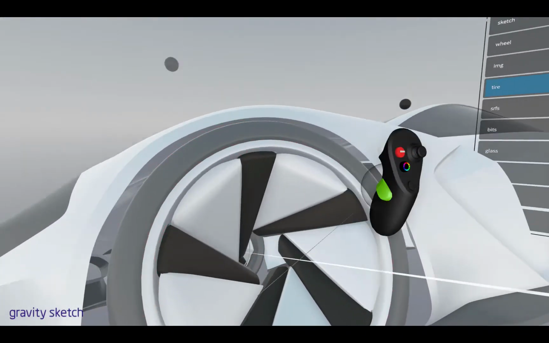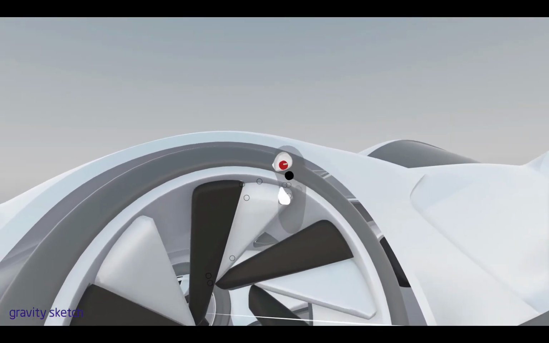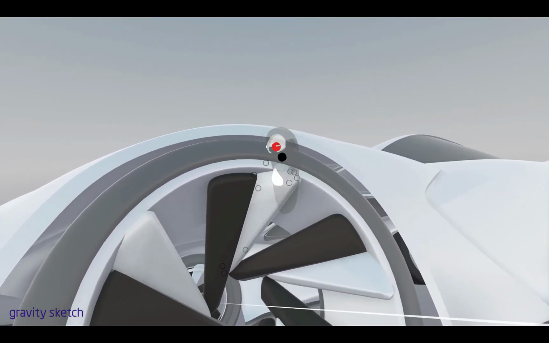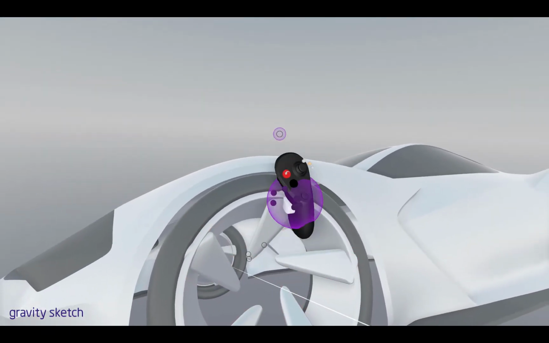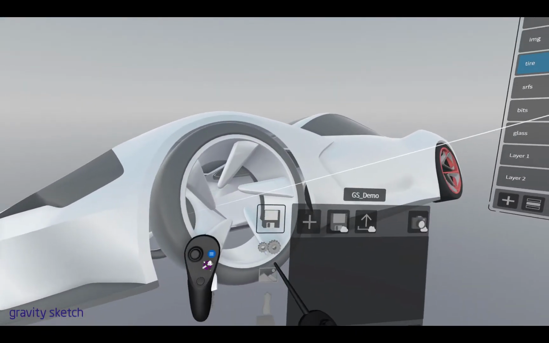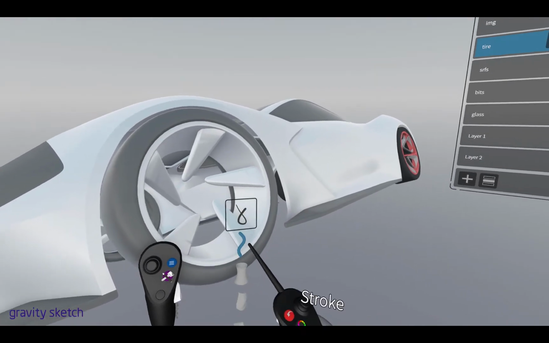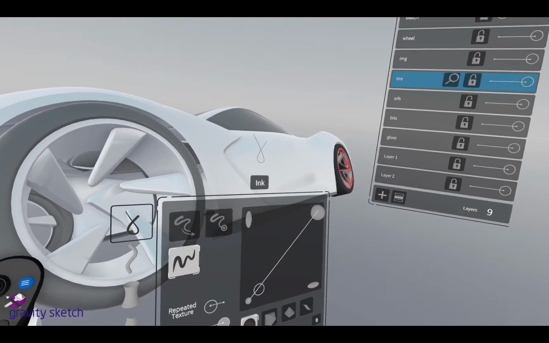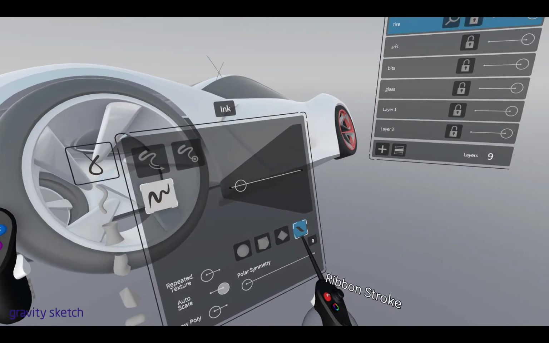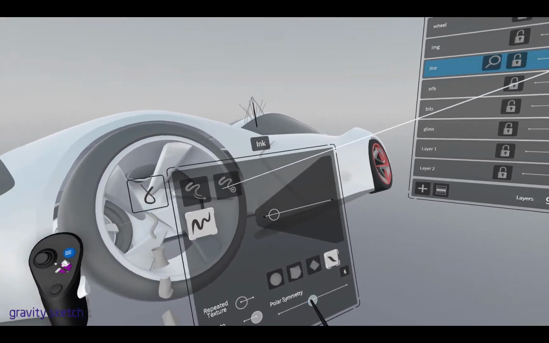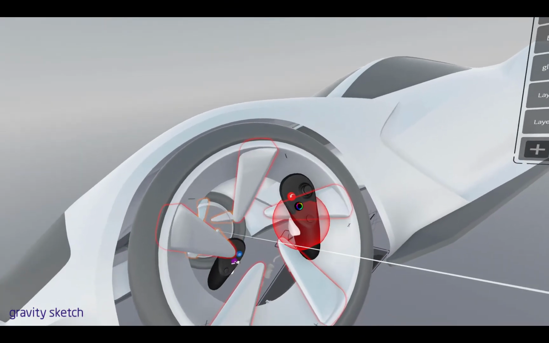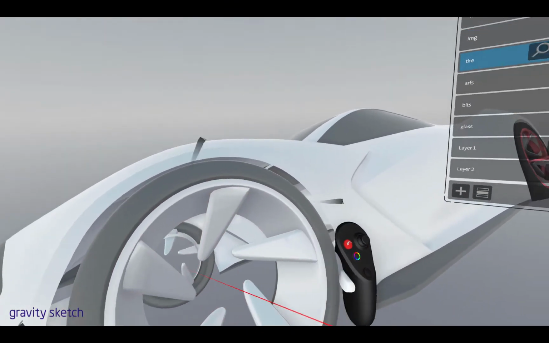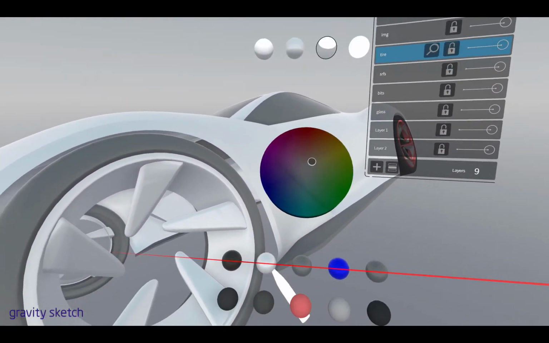Maybe that's a bit too chunky. We'll make this spoke thinner. Delete that. You can also use the ink tool or the stroke tool, whichever one you want. Maybe I'll use the ribbon stroke so I can manipulate that a little bit more. Let's just make sure that that's on the same axis. That's good.